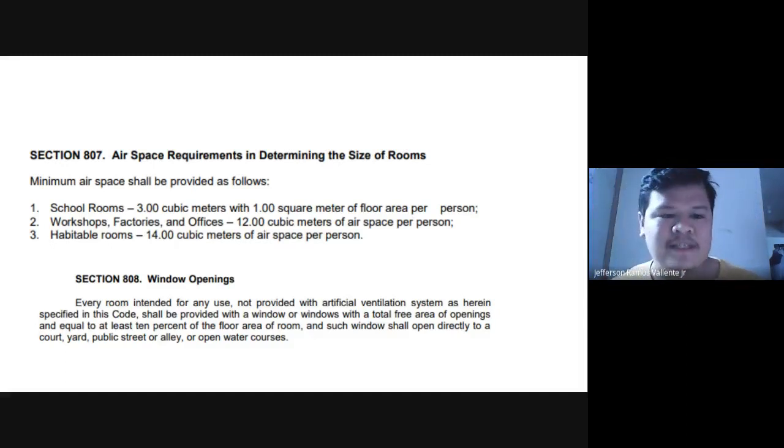That's for an office. Third, mas dako ang requirement for habitable rooms. 14 cubic meters of airspace per person. Kung say habitable rooms, ang bedroom ninyo is a habitable room. So, pasabot, each side of your room can be 2 meters.